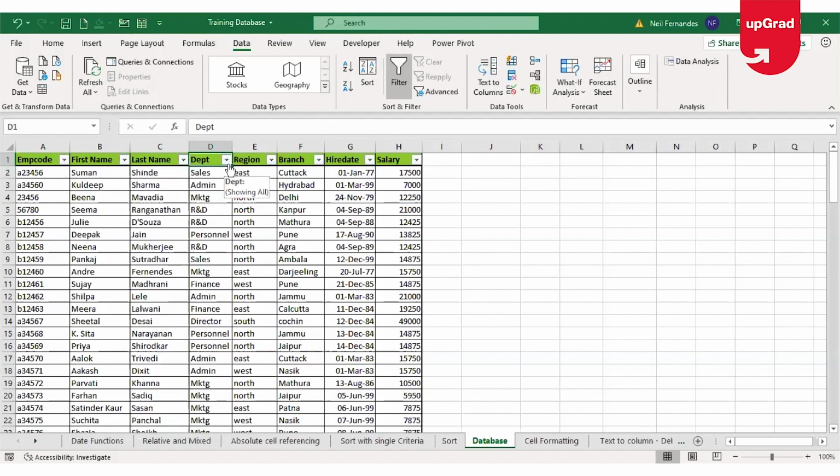In order to do that, I will first have to keep my cursor anywhere on the database. So I can keep it anywhere and then go to the data tab and click on filter. As soon as I do that, Excel will automatically pick the heading and add the filter on the headers. Once the filter has been added, you will see a small icon next to each of the header names, which looks like a drop down or a small arrow next to those headers.